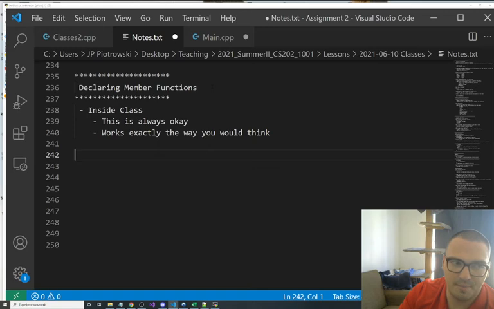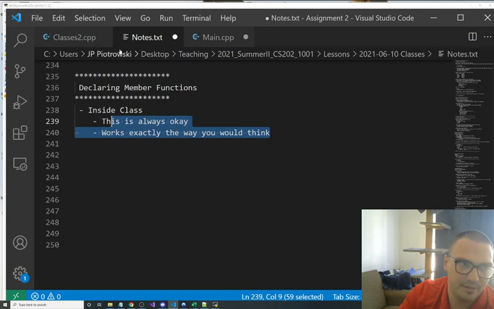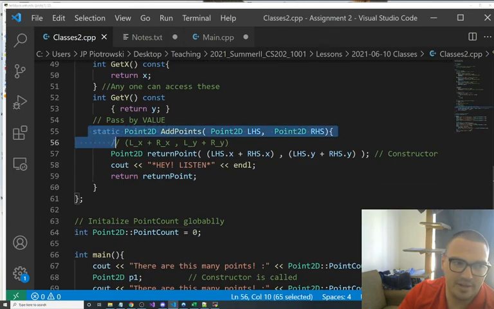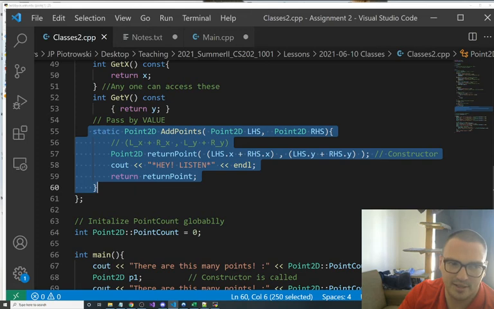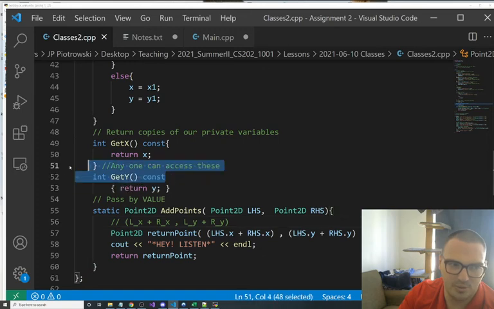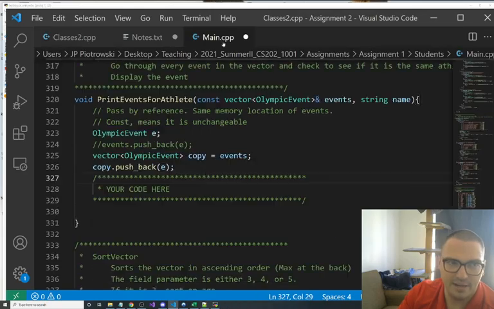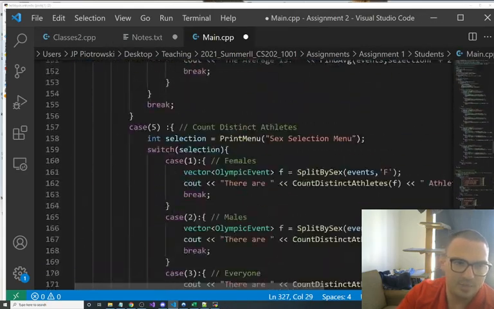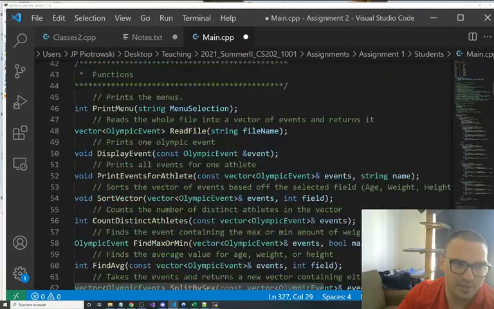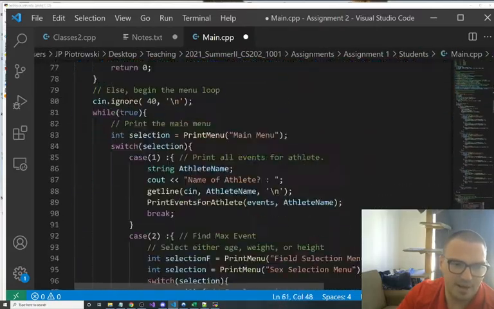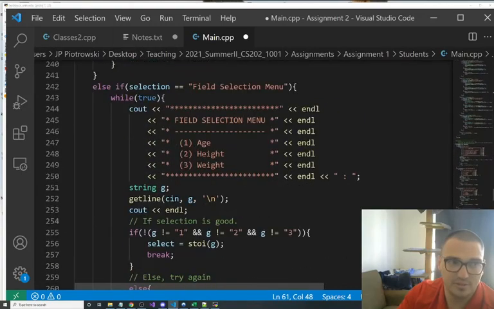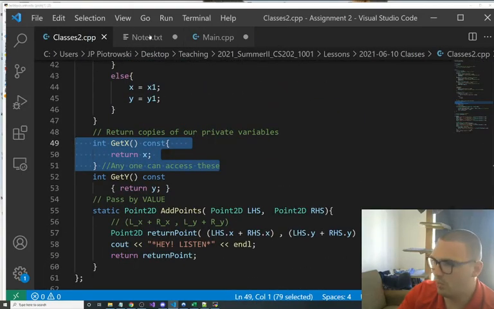So when it comes to declaring member functions inside the class, this always is okay, and it works exactly the way you think. So if we come look here, notice that this function has been declared inside the class, and it works exactly the way you think it would. Meaning that you just add brackets onto it, and it works, right? Now recall when it comes to main, this is our assignment. Up top here, I can put all of our prototypes, and at the bottom, I can put the definitions for those functions. Can we do something similar with classes? And the answer to that is yes.